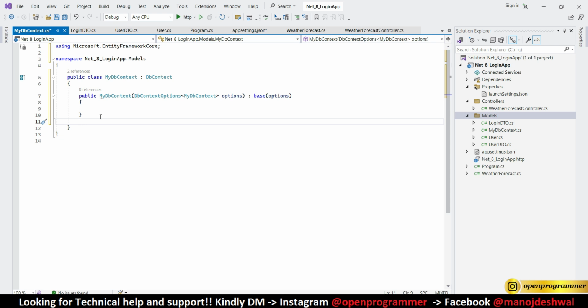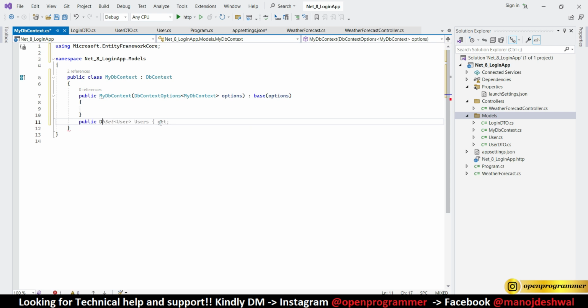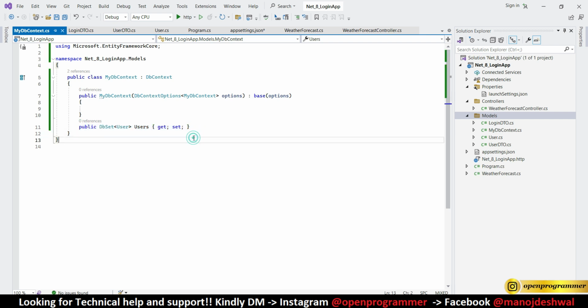Now here we have to provide our DB sets. DB sets are nothing but our entities. So based on these DB sets, our SQL table gets created. All right, so in our case we have one entity, the main entity is user. So let's create a property. So public DB set User, Users. All right, most of the part has been done by IntelliSense, thanks for that. So save. So our DB context is also ready.